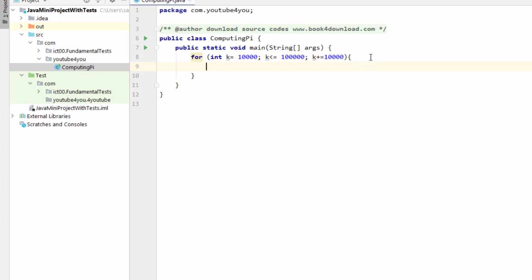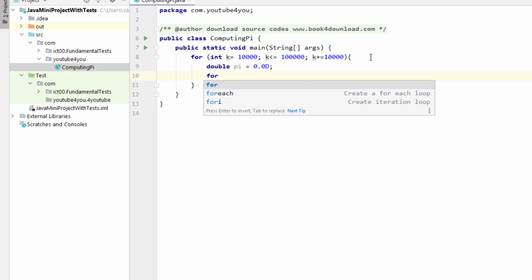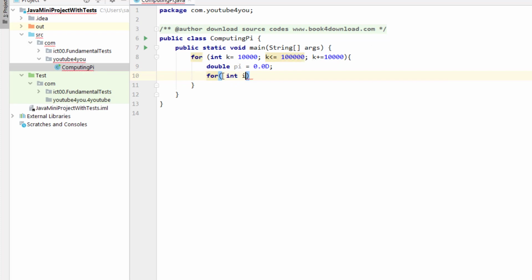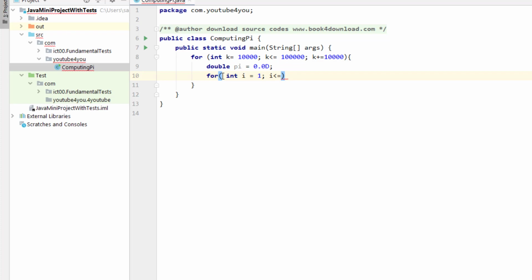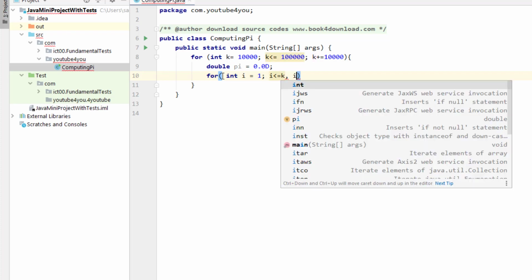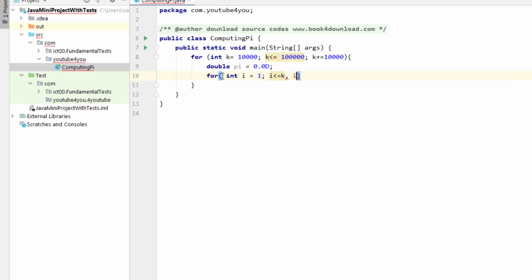Inside the loop, I'm going to create a variable of type double called pi. I'll explain later, let me type quickly so I can explain for you to understand what I'm trying to do here. Pi is going to start at 0, and then I'm going to loop again. This is the inner loop, so here we have the outer loop and here we have the inner loop. In the inner loop we go int i, starting at 1, and we want i less than or equal to k, and the iteration has to be by 2, so i plus equals 2 here.